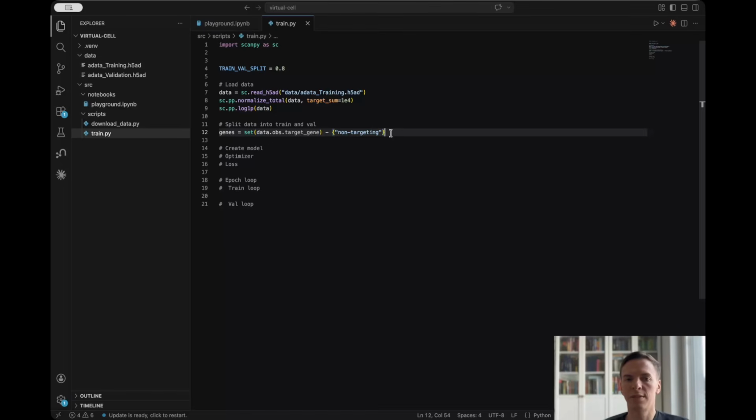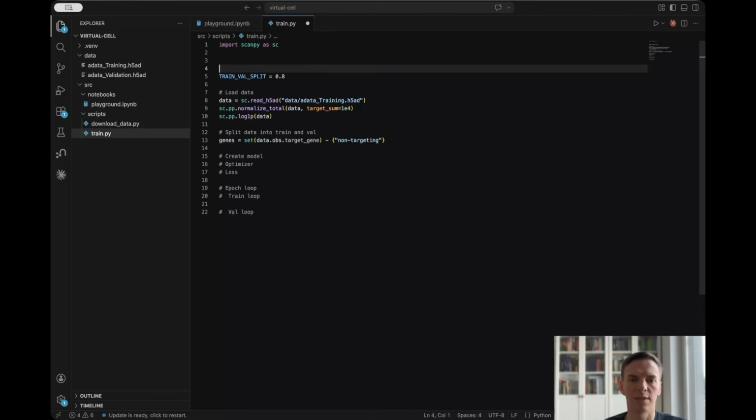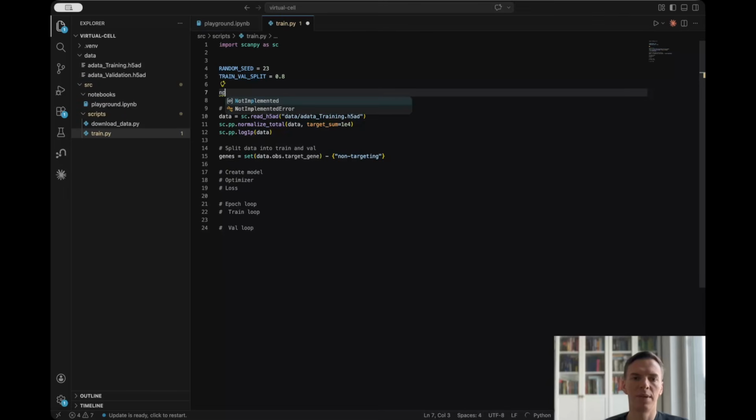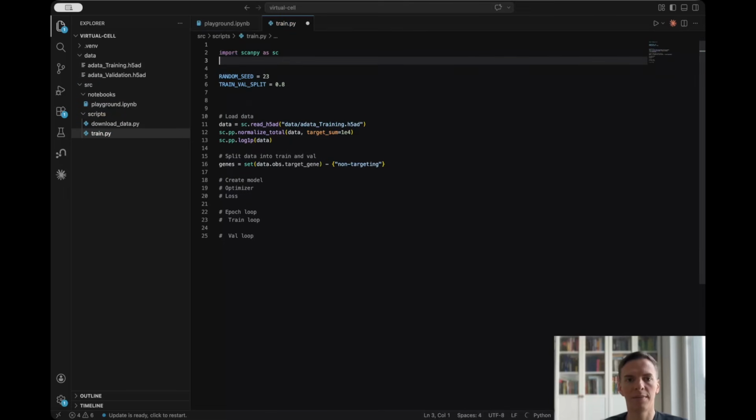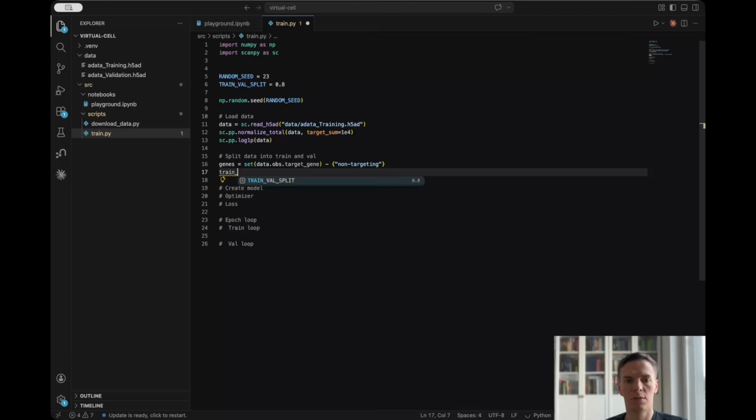So now we can split them into training and validation genes. And let's just do it randomly. Random seed will be 23. Let's import NumPy, and let's just do np random seed, perfect. And now we want to select training genes.